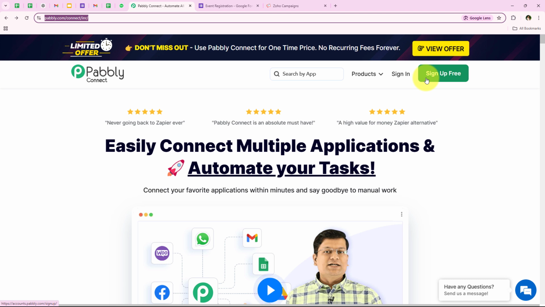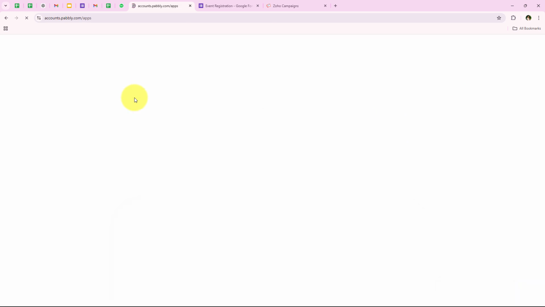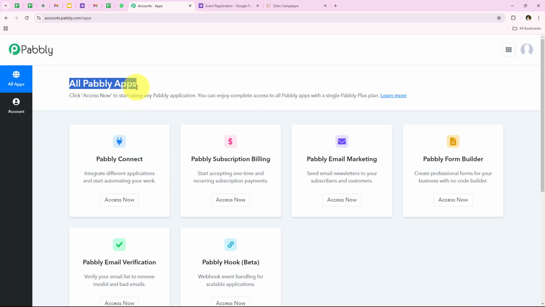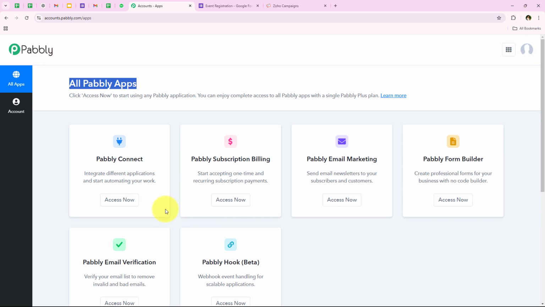So if you're a new user, you can click on sign up for free and you're going to get 100 tasks free every month. But over here I'm an existing user, so I'm going to click on sign in, and as soon as we click on sign in, it is opening all Pabbly apps. Over here you can see all the tools and applications offered by Pabbly, but in today's video we are going to use Pabbly Connect because we are connecting different applications. So I'm going to click on access now right over here to access my Pabbly Connect account, and as soon as I click on access now, it is opening my dashboard.